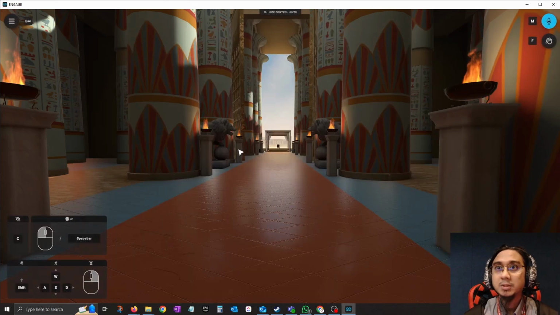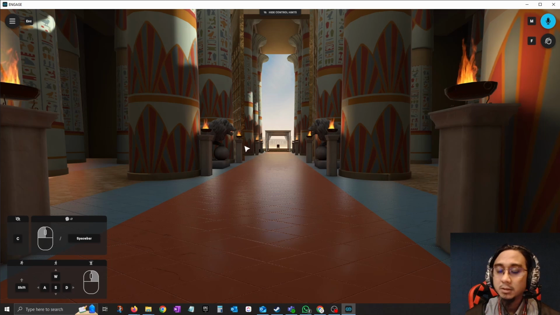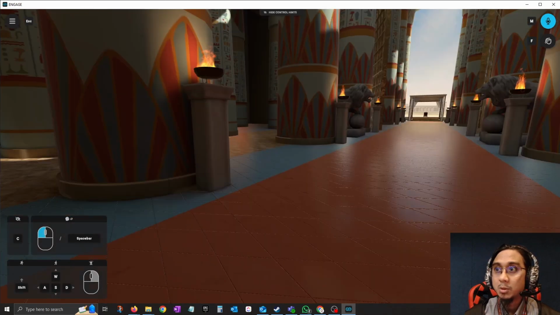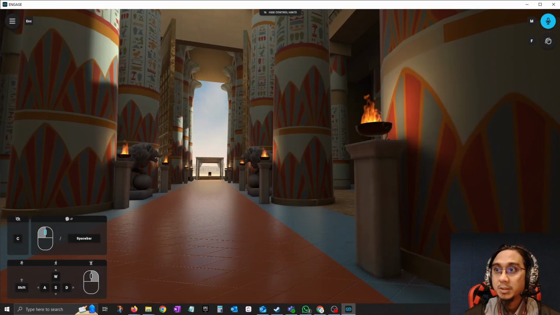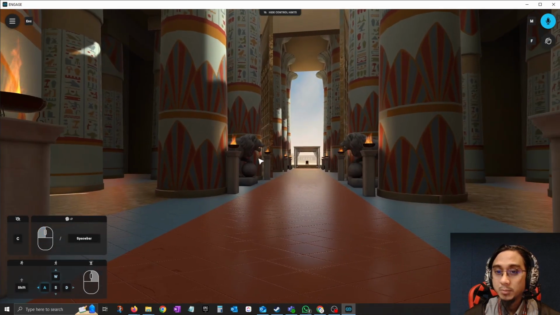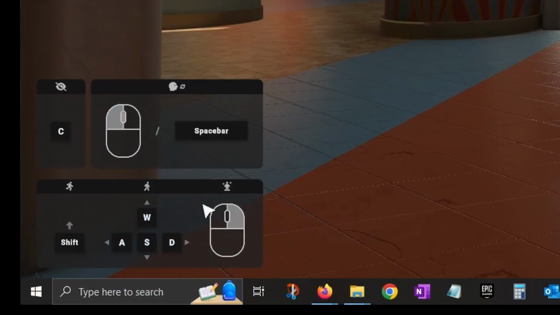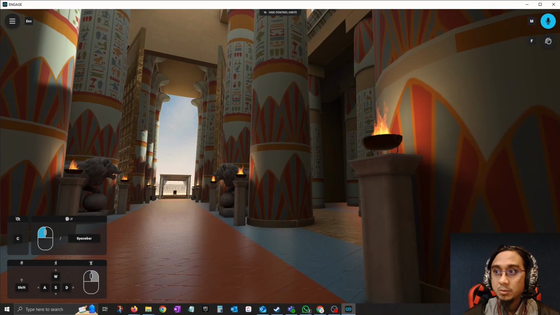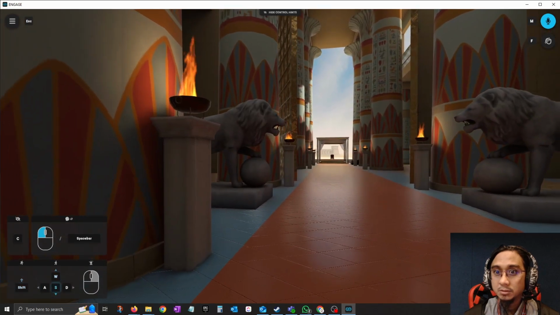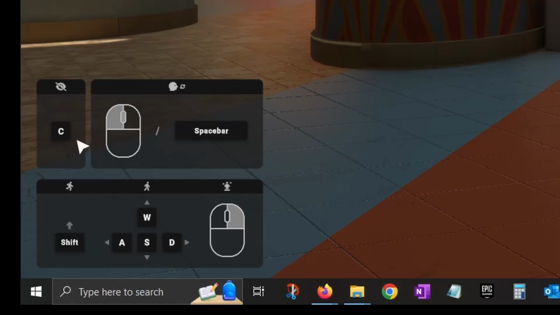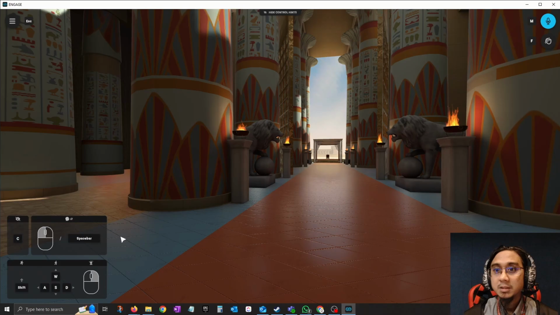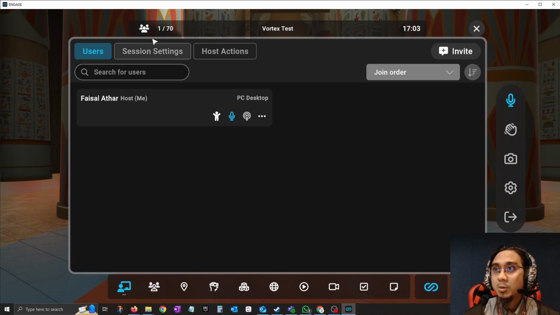Since Engage recently updated their system, you can now move your mouse without looking around. If you want to look around, hold your left mouse button or middle mouse button. Your WASD still works, and down here they have a tutorial on how to use it, and now you can run, which is interesting. You can hide this window by pressing C, and get it back again by pressing C. Pressing escape opens up this one.